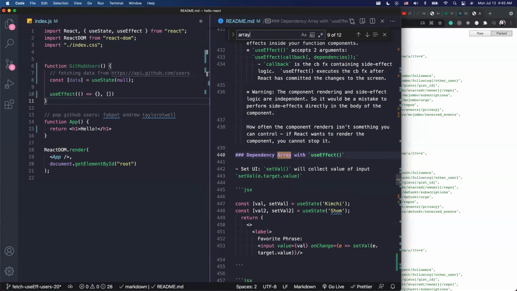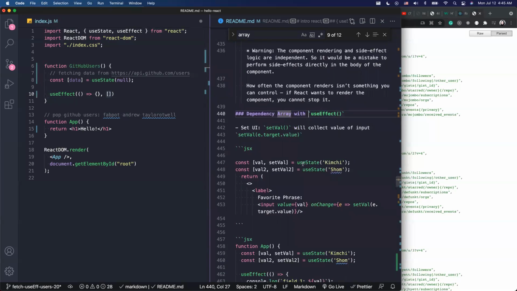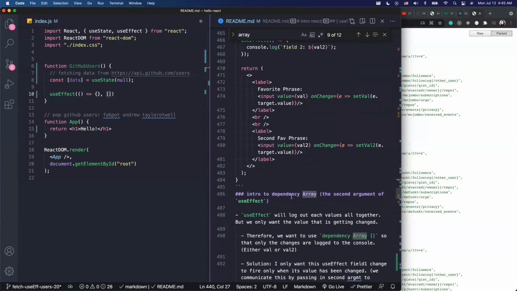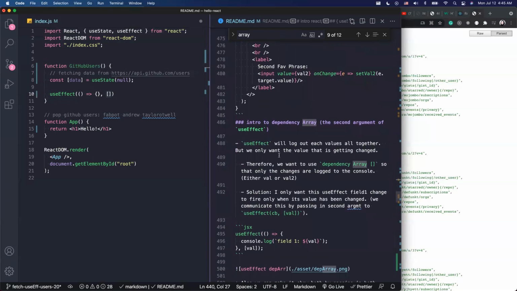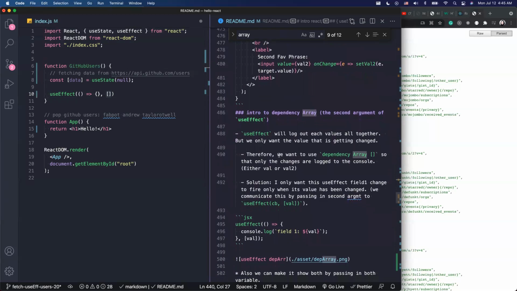useEffect dependency array. So this is called the dependency array. What happens is useEffect will log out each value altogether, but we only want the value that is getting changed. So therefore, we want to use the dependency array so that only the changes are logged to the console.